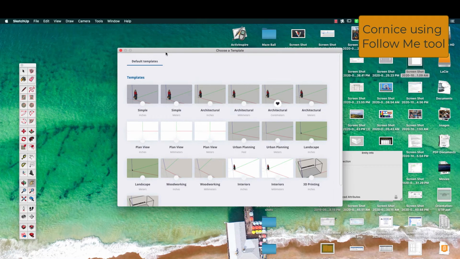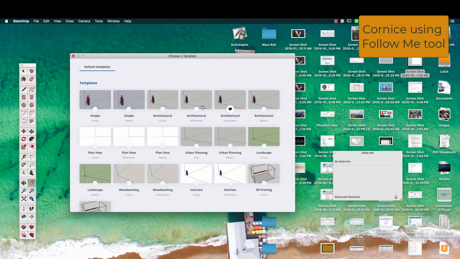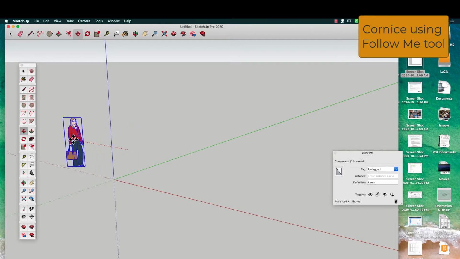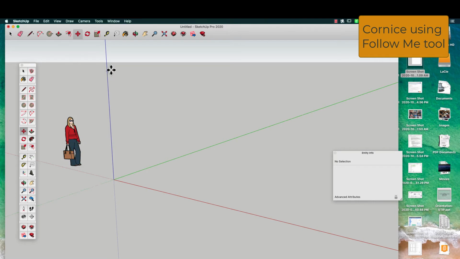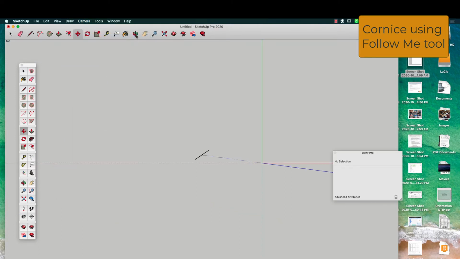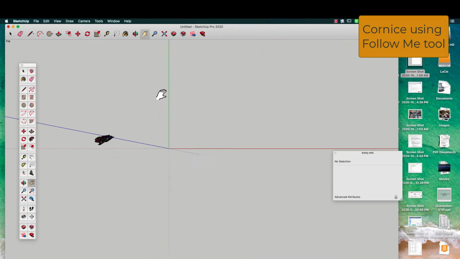Okay, so we're gonna start our project for today. The template that we're going to choose is going to be architectural in meters. Once we choose that, we can move Lauren, our model here, a little bit to the back so she won't be in our way. And then we're gonna start with a camera view of a top view. Okay, so we have the origin right here.